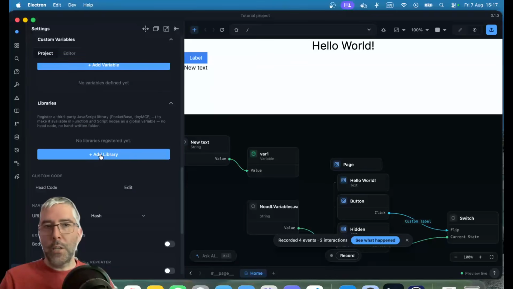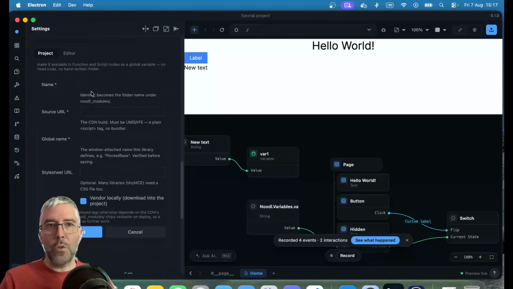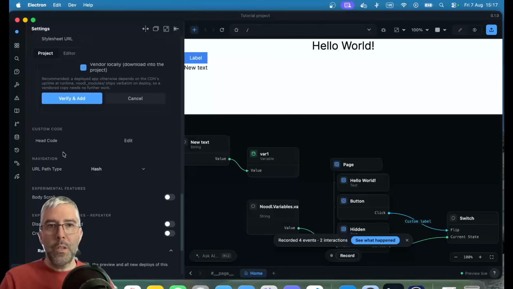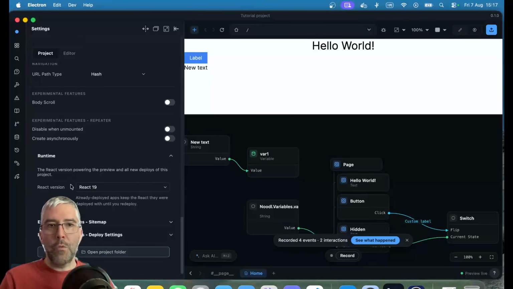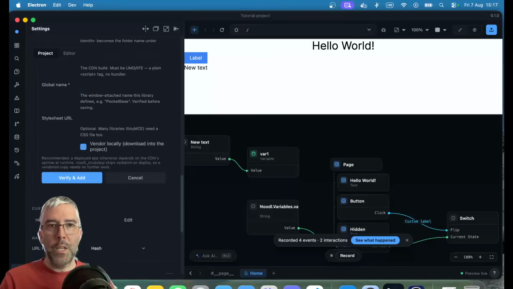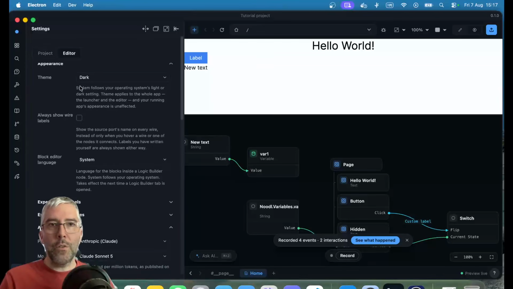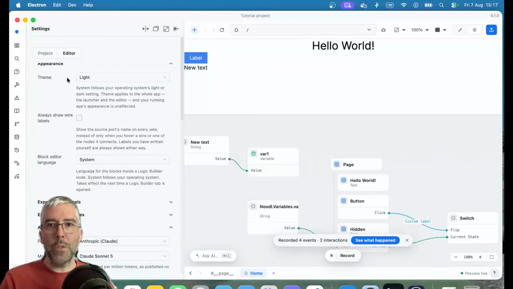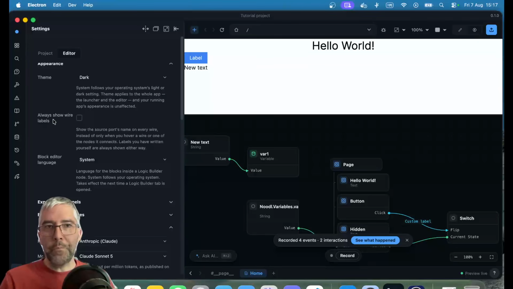Then also libraries: you can add your own custom libraries, which is something people were asking for for a long time. So rather than putting it in the head code of the app, you can have it actually imported here and it will manage the import for you. What else? The runtime has been updated to React 19 from React 18. That just opens the way in the future for us making more changes that are only available in React 19. And then in the editor settings, you can go into light mode, which is quite nice. Actually, it's one of the only apps I've ever used that I prefer the light mode for some reason. I'll stick with dark mode for now.